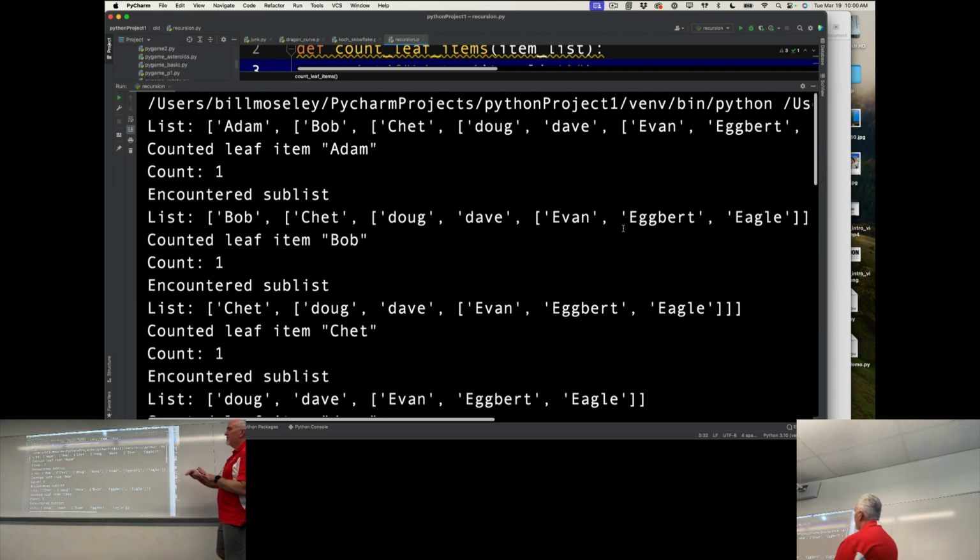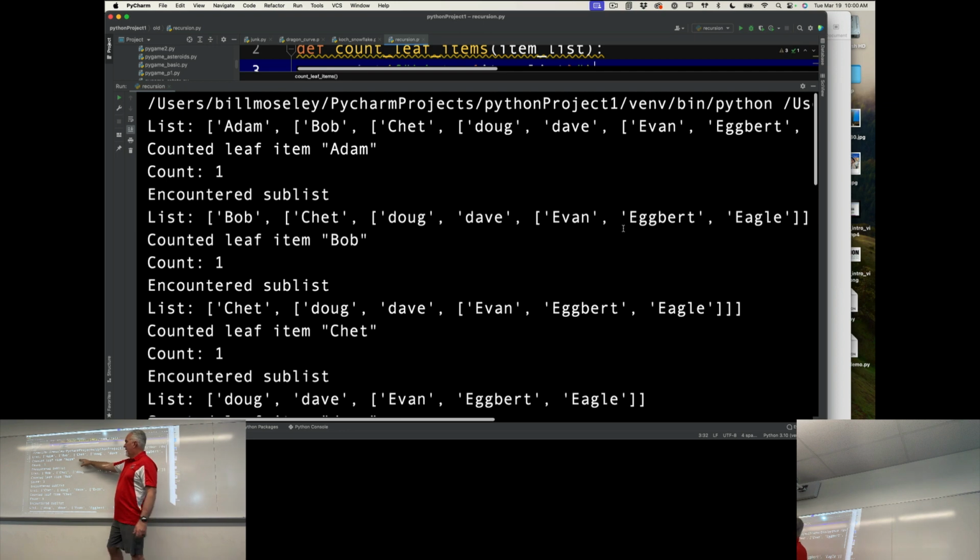Okay, so here's the first list. We give it the main list when it is first called. It says counts leaf item atom. So the count at the main level is 1. Okay, now here's a sublist. The sublist is the B and under. So it's the second item in the main list. It counts Bob. The count at that level is 1.